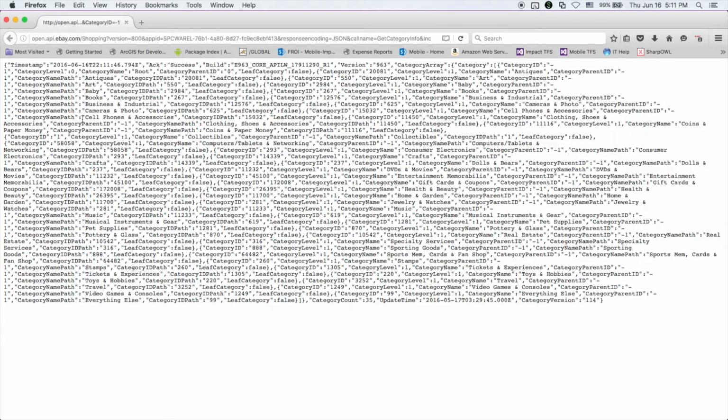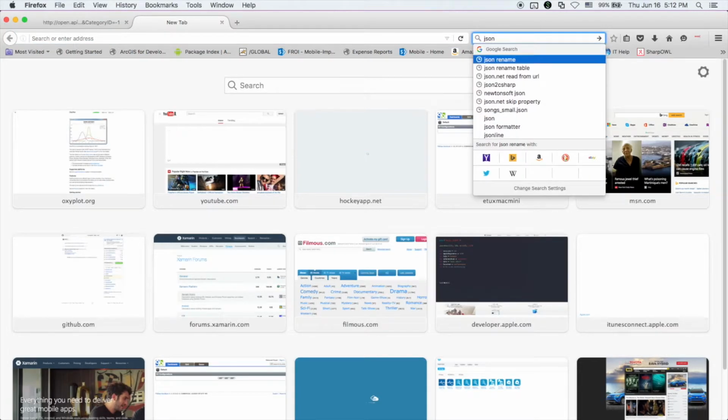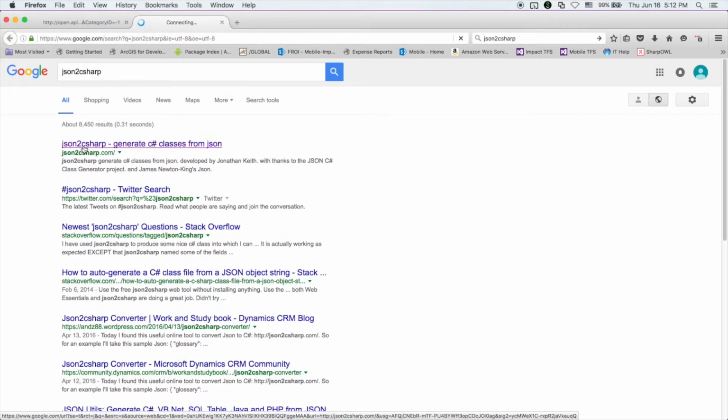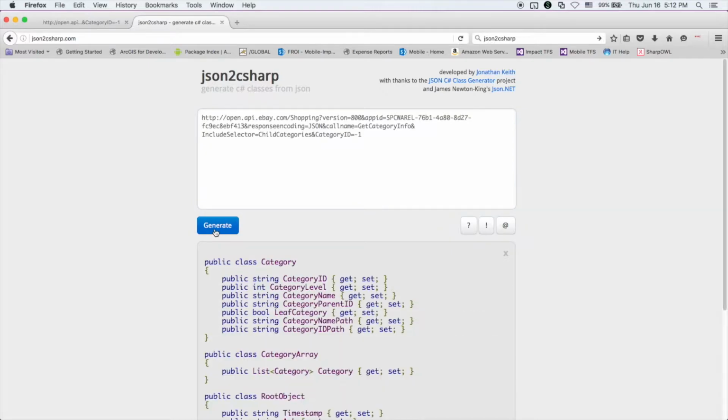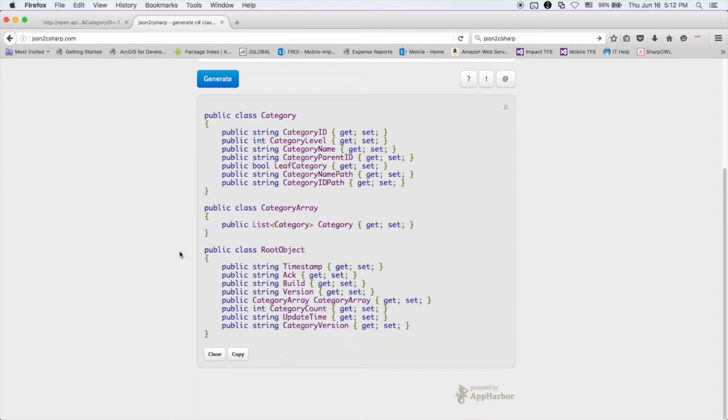Now, this is just raw JSON. I would like to take this raw JSON and turn it into, let's say, a list of categories, an actual C# object that I can use in my code. So if I copy this URL, there's a very cool website called JSON to C#, and it will take either raw JSON or a URL that's going to return JSON. If I paste this in here and click generate, I will get these POCOs, or plain old C# objects. I can then take these POCOs and add them to my PCL project so that I can use them when I take my JSON and deserialize it, or convert it back into these C# objects.